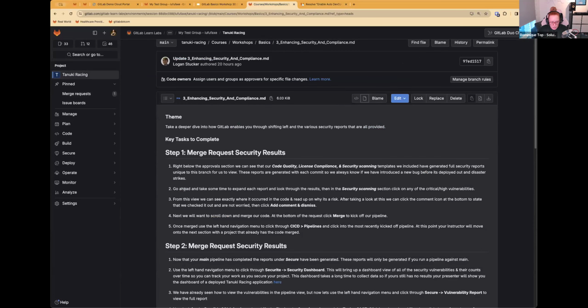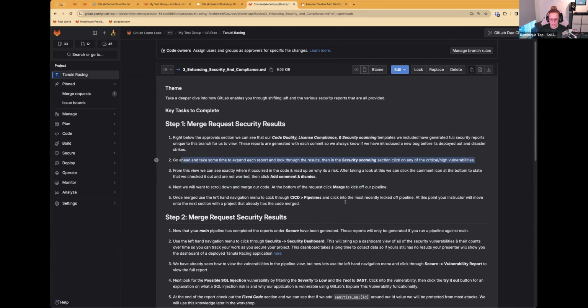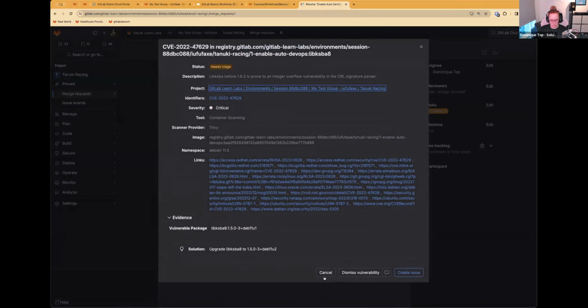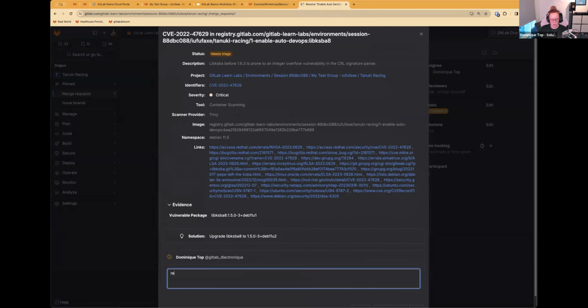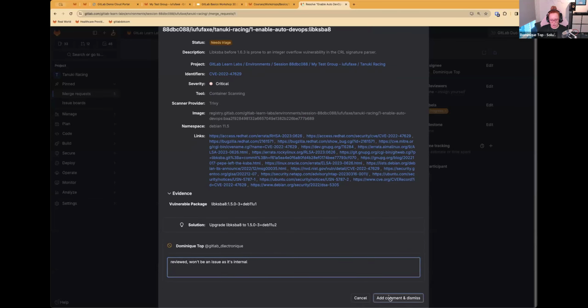So we have expanded the report, looked at the results, and looked at some of the critical and high vulnerabilities. From this view, we can see exactly where it worked. What we can do is click the comment icon and state we checked it out and we're not worried. Okay, that's the step that I missed. We can say, okay, I've reviewed this, it won't be an issue as it's internal or something like that. Add comment and dismiss, and then you can go through that if you wanted to.